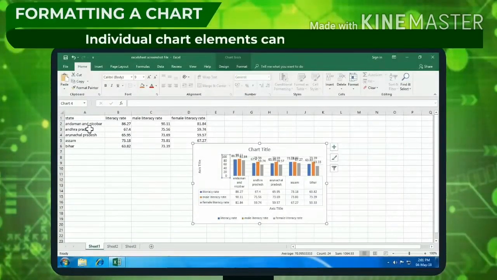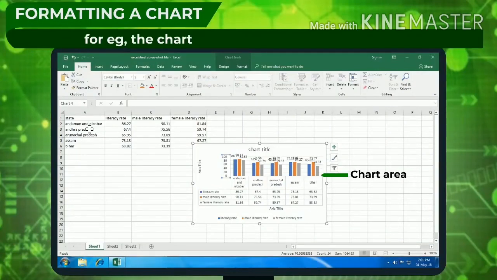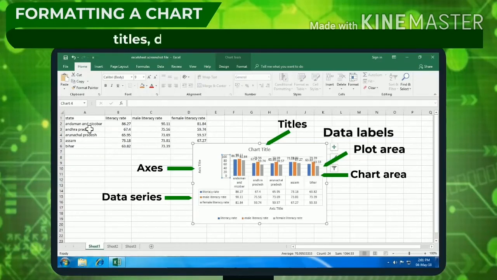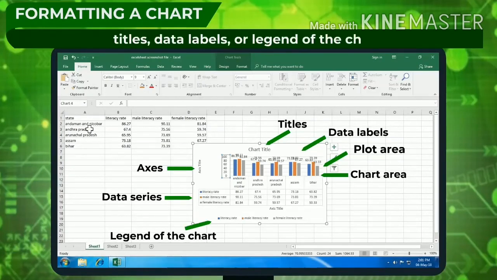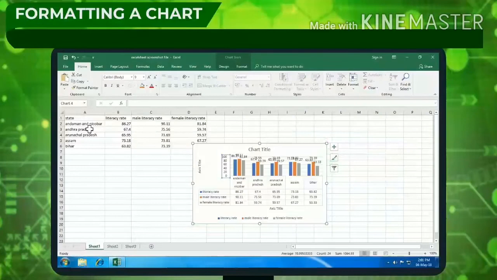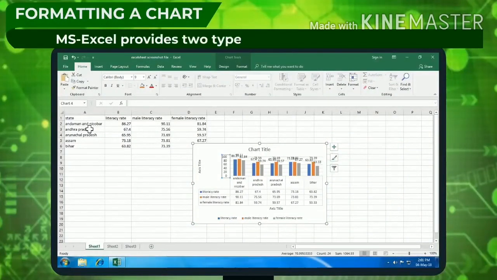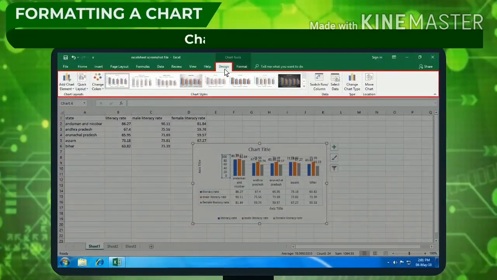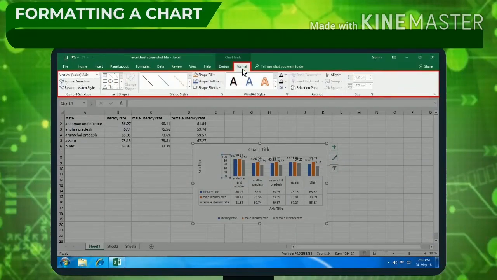Formatting a chart. Individual chart elements can also be formatted. For example, the chart area, plot area, data series, axis, titles, data labels, or legends of the chart. MS Excel provides two types of formatting tools for charts: Format Task Pane, Chart Tools ribbon. Format Task Pane provides more options than Chart Tools ribbon.